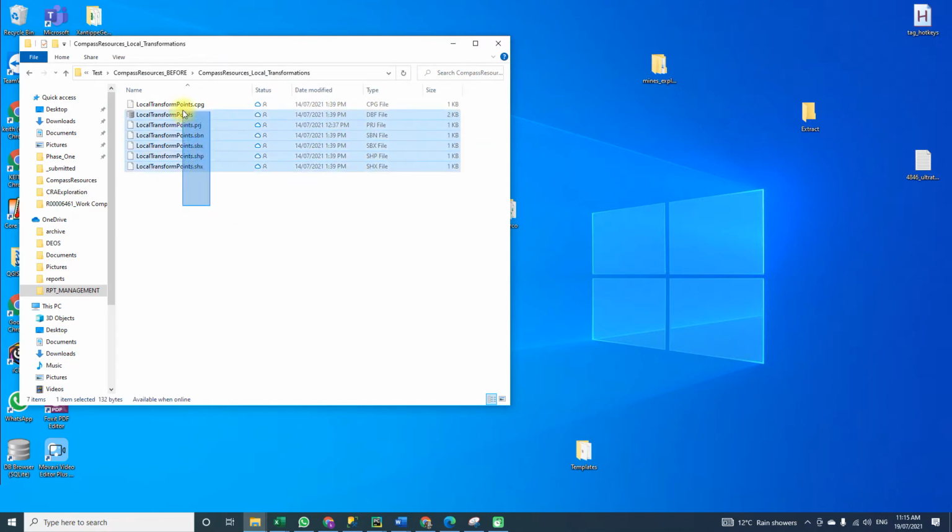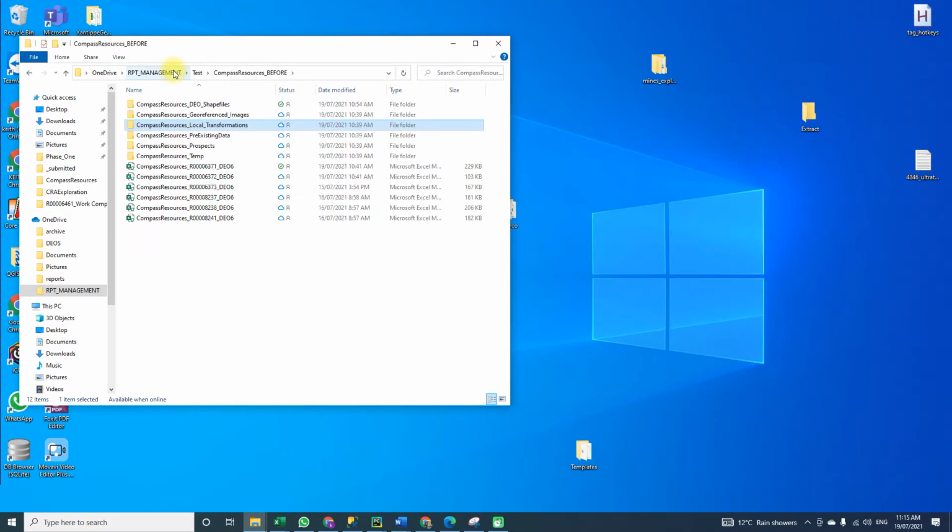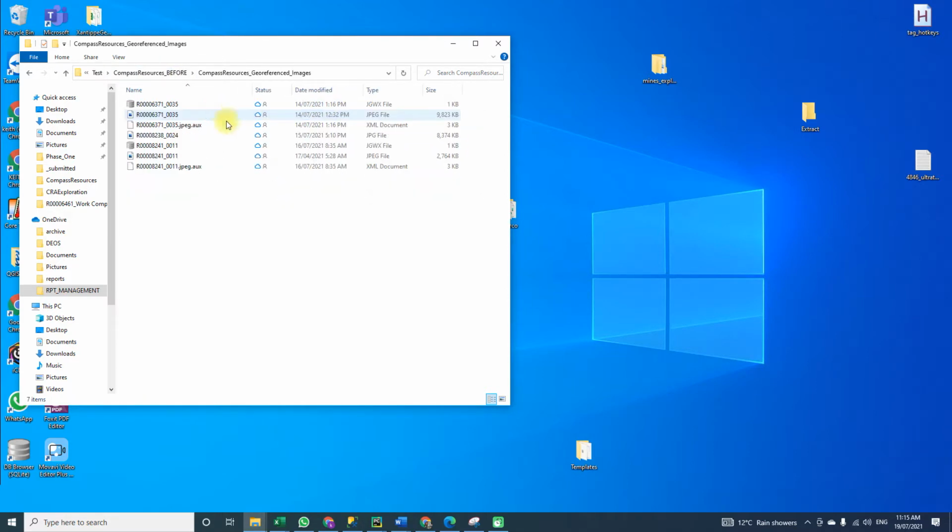Local transformations is in the new local transformation. We want to use the new local transformations transformer and shapefile, which is using MGA94. And then we have georeference images, so the georeference images that were provided by the person doing the work.